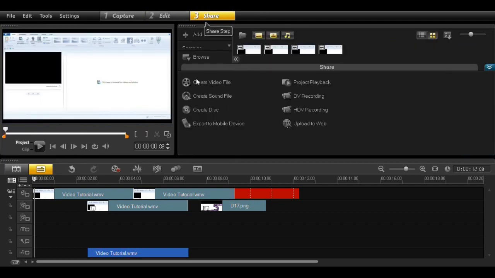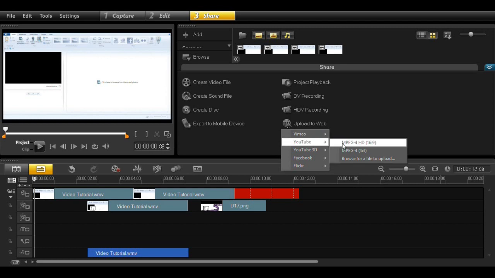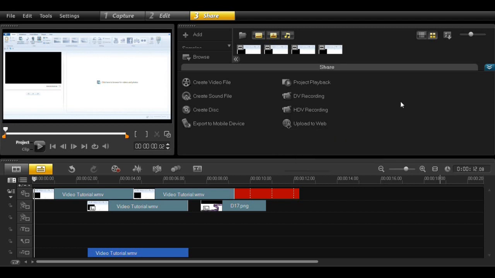If I hit share, this is actually creating it into the file that I want it to be. If I only had audio, that's when I create a sound file. If I have a disk in the computer, I would be creating a disk, so I can create a DVD if I wanted to. If I wanted to upload it to the web, if I click it, these are all the places that I can upload it to, and these are the different kinds of files that I can upload them as.